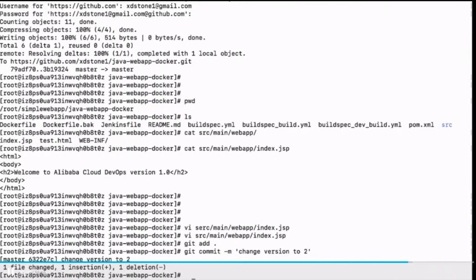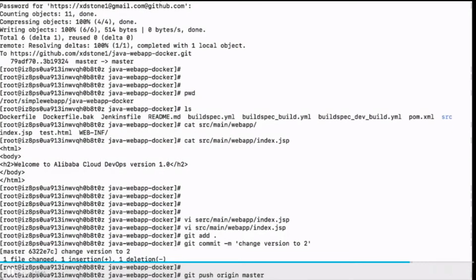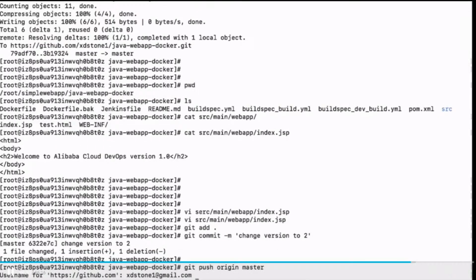And now I'm going to git push origin master, which is our branch name, and they will require you to enter your username and password.